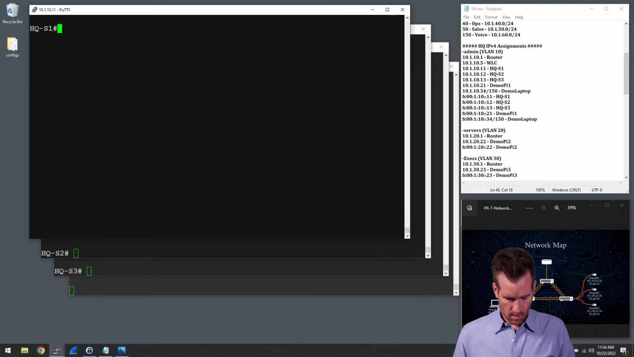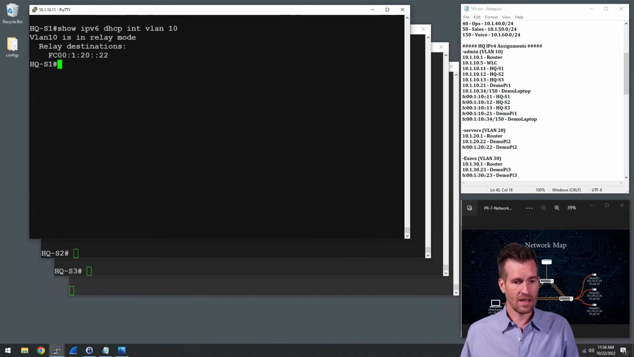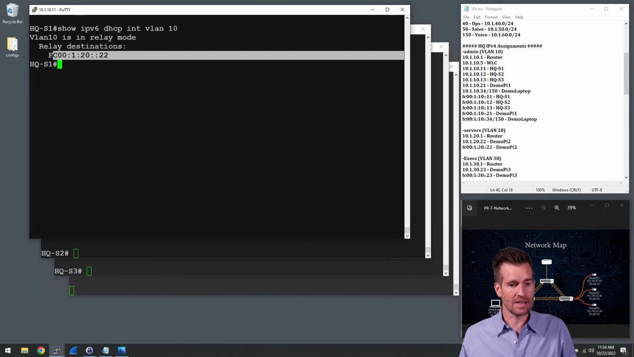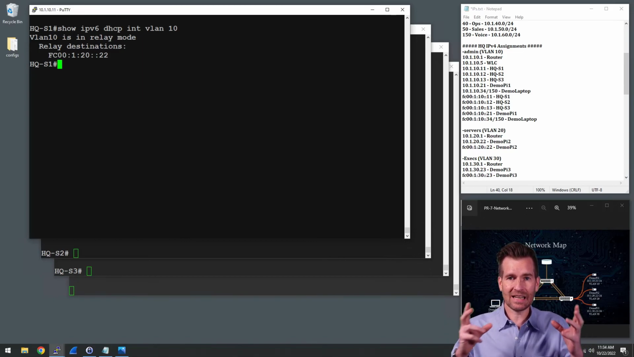So one of the commands that we can do just to take a look and see what's happening here, I can do a show ipv6 dhcp interface, and then the interface that we want, which is VLAN 10, hit enter. And now we can see the relay destination that's added in there. So there you have it. This is up and functioning and now sending these requests off to that demo Pi 2.